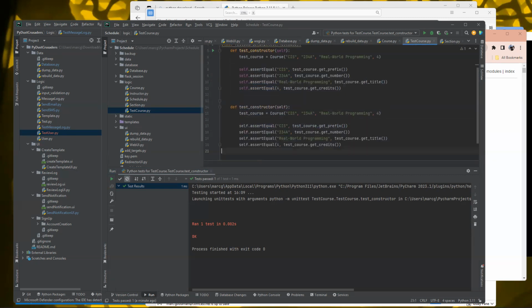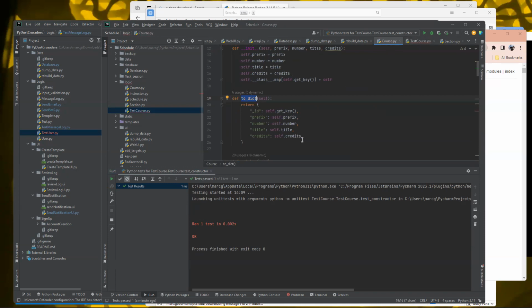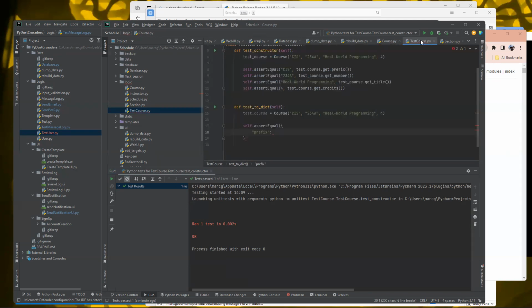So I'm going to test toDict, and I'm going to go ahead and call the same constructor as I was calling before, but this time I'm going to assert equal a dictionary that's going to include prefix. Actually, let me look at the dictionary here. Hang on. I'm going to copy this thing here. Save myself a little work.